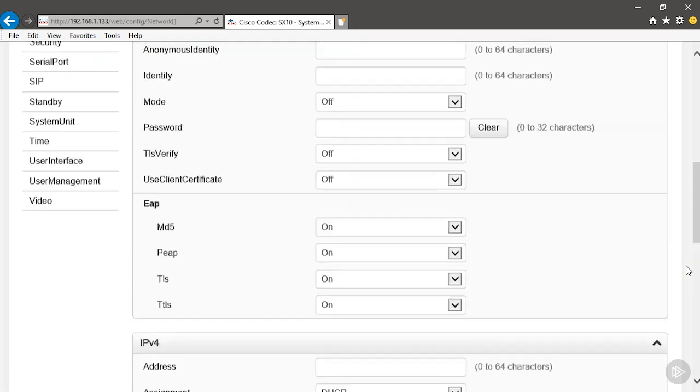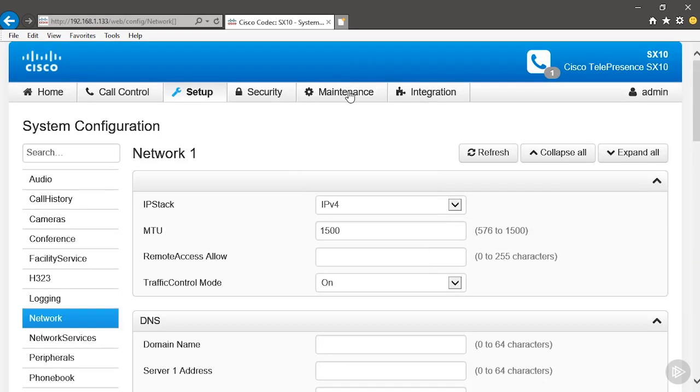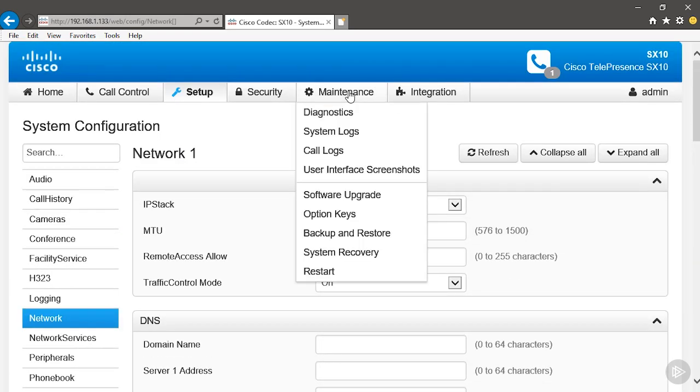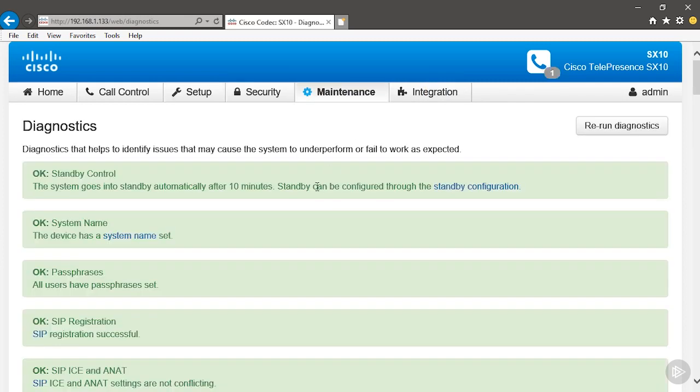Now let's scroll back up to the top and then take a look at the Maintenance tab. From here we've got diagnostics, system logs, call logs. We can do software upgrades, backup, and restores. Let's examine our diagnostics. And we can see that there can be different color diagnostic messages depending on what errors or what alerts the SX10 wants to give us.